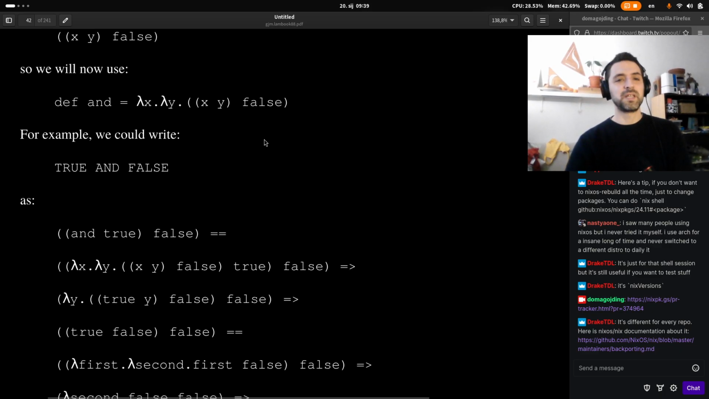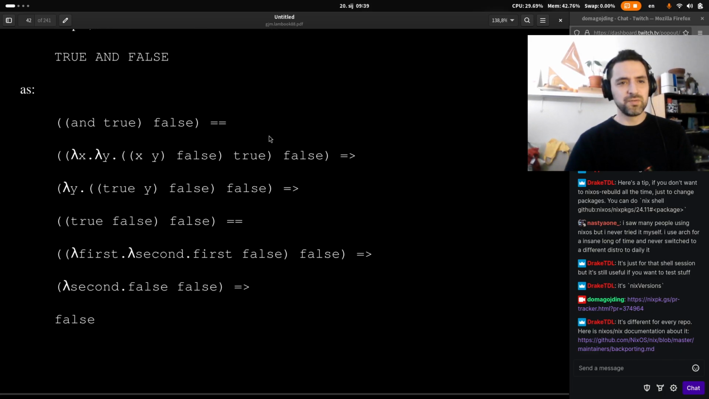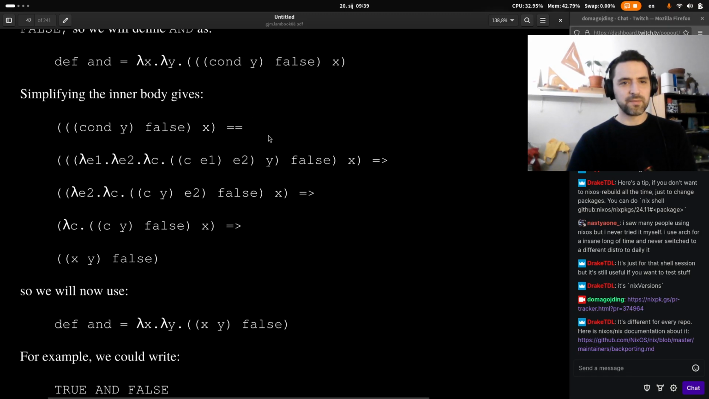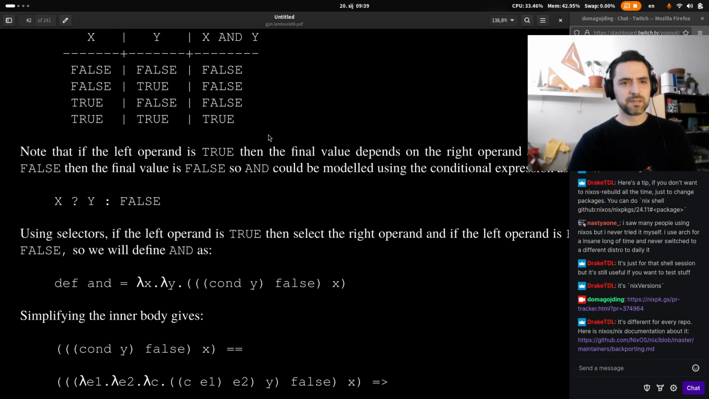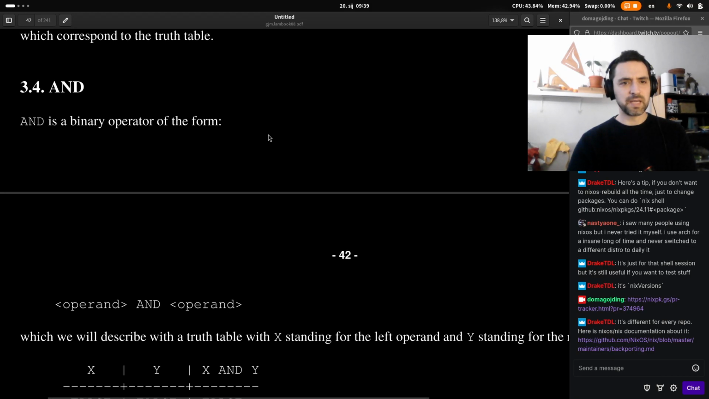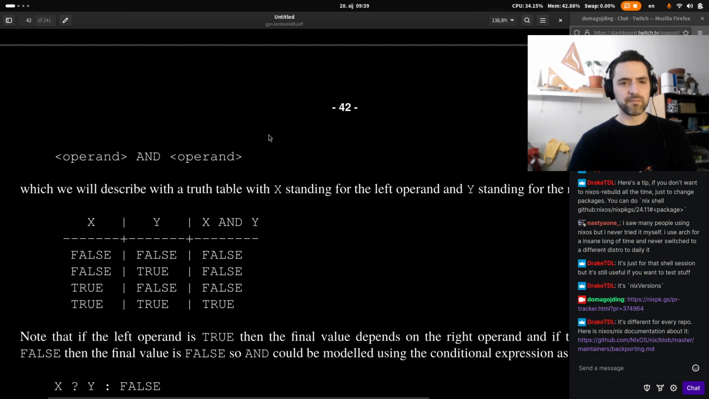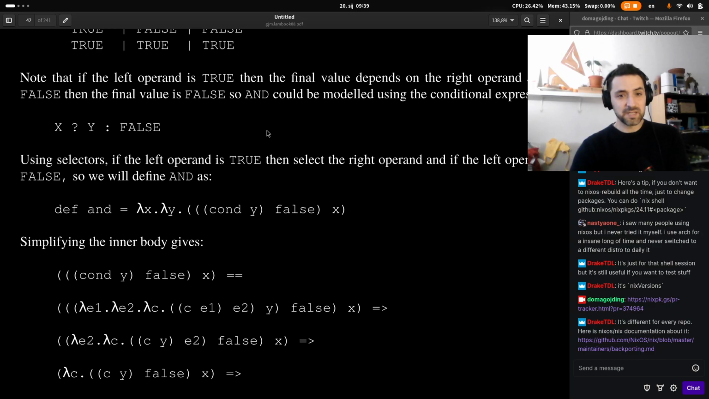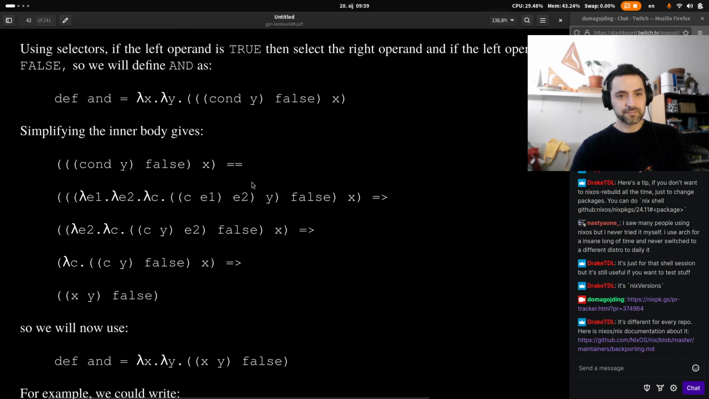True and false. Now, I'm almost afraid to do the AND again, but yeah, we've been doing AND, the binary operator of the form. Because I feel like if I redo the AND now, it will be one more stream. But it would be nice to repeat. It's so hard. I feel like you have to do this every day for a couple of years. Yes, and then you'll know lambda calculus.